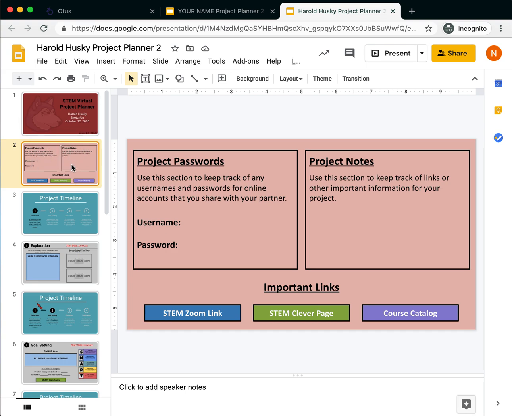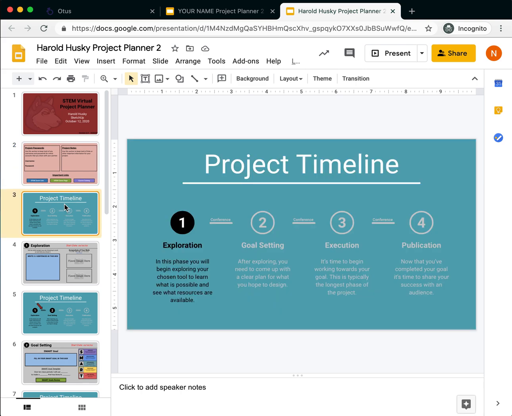So just make sure to check that out. It'll have info on your username as well, if it's an online tool that you need to create an account for, or that I need to create an account for. So let's go to slide 3 and take a look at our project timeline. Typically in the past, our projects took 10 days and each day in class would correspond to a specific part of our project.